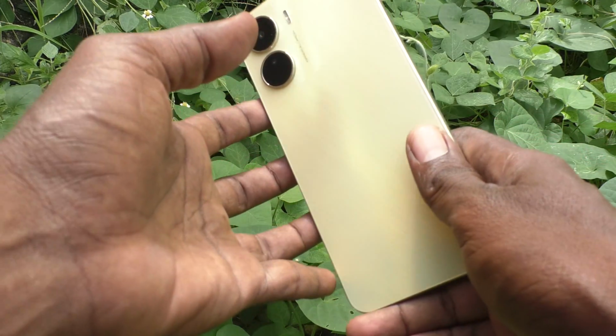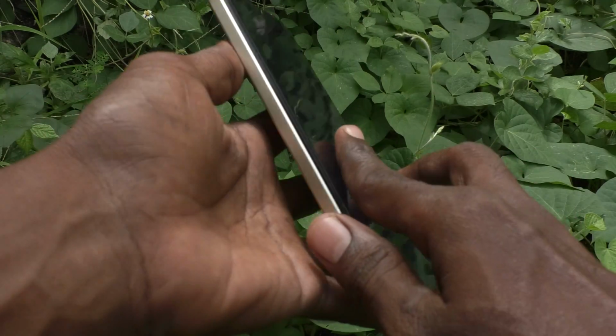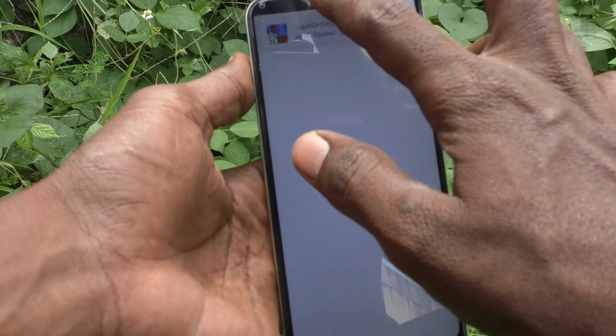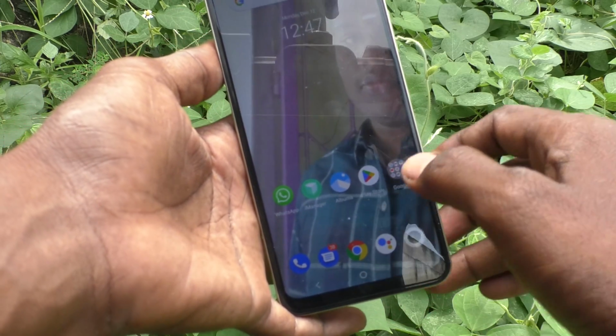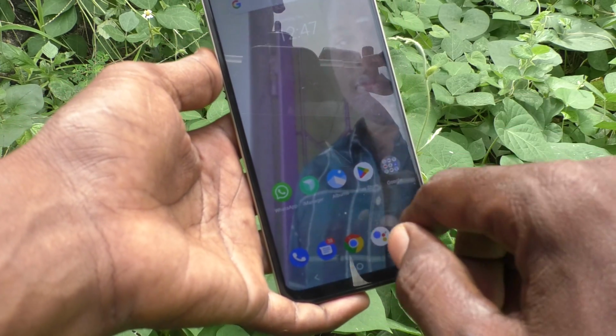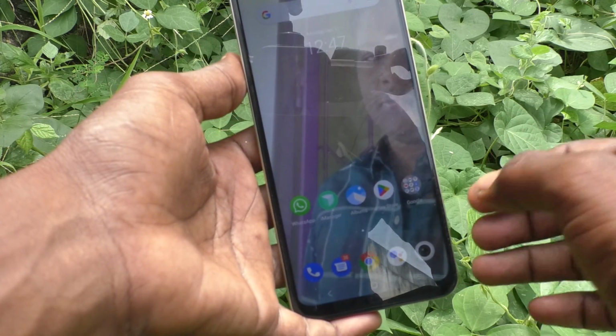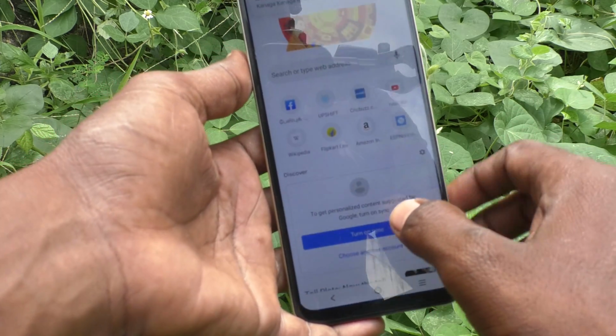Here is Vivo Y16 smartphone. In this video you will learn how you can turn off or turn on auto screen rotation in your phone Vivo Y16. First of all, open any app in your phone. Here I open Google Chrome.